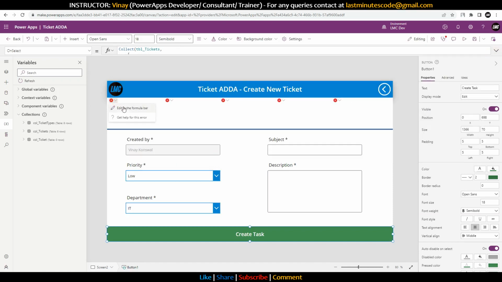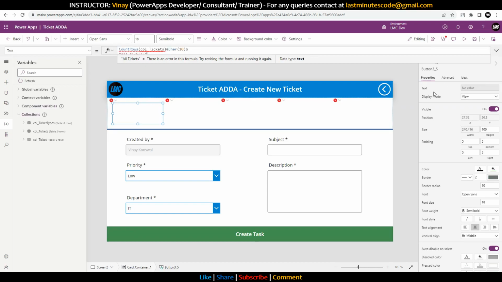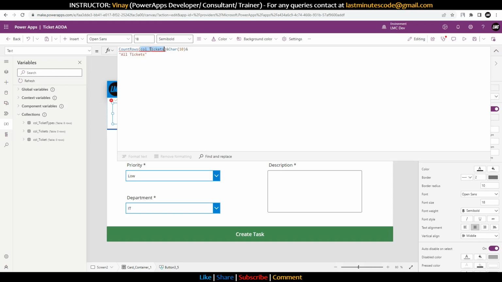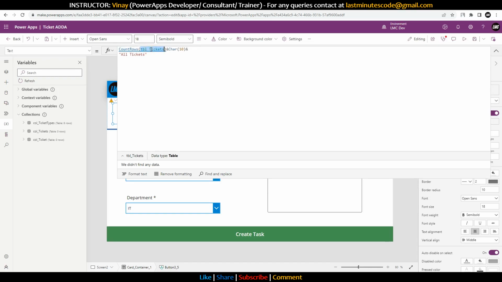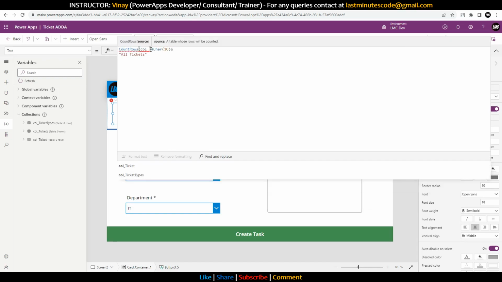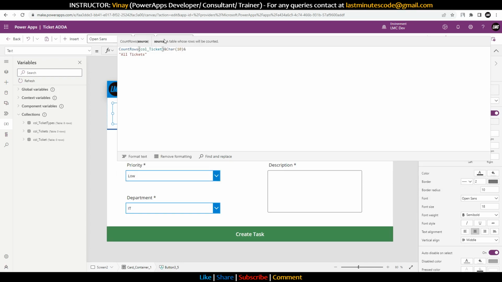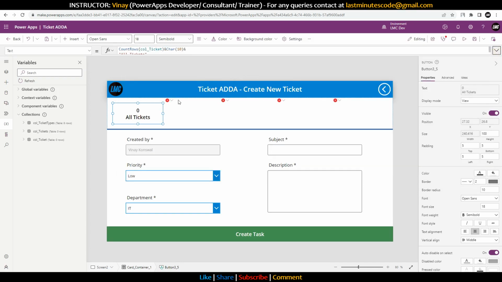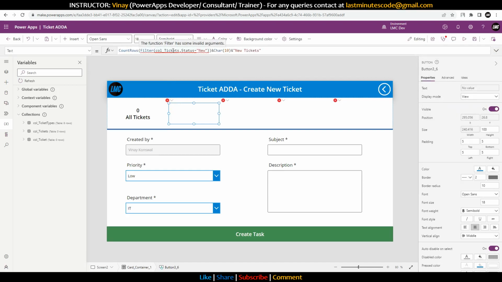Other things are fine. Here if you see the errors, let me fix this. Okay, let's fix this error up here. Instead of count rows col tickets, we can directly use these data sources. But you will see delegation if you directly use data sources. That is why we have created the collection, so that you don't see those delegations up here. In place of this, again write col ticket instead of col tickets.